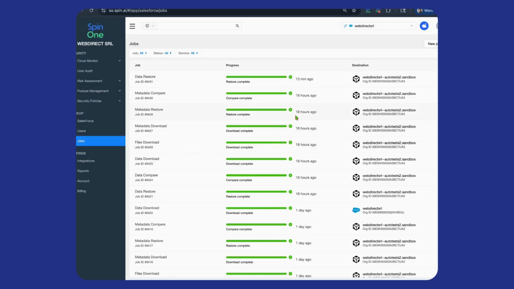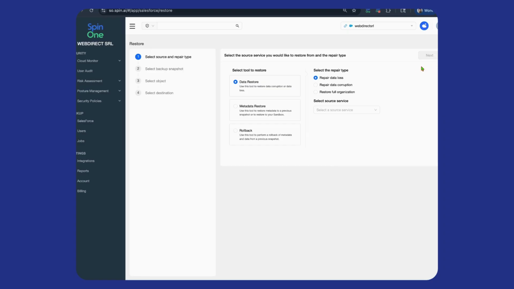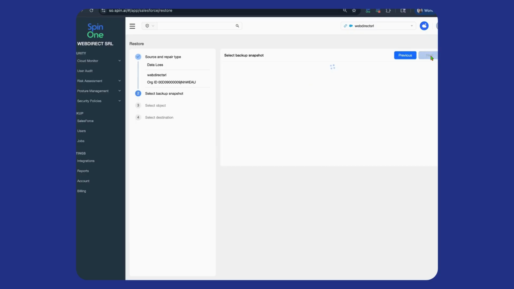Navigating back to our Jobs tab, let's go ahead and select New Job, and this time select Restore. There are a few types of restores that we can perform: a data restore, a metadata restore, or a full rollback. Let's say we're going to do a data restore today. Next, we're going to select Repair Data Loss. And for the source, we're going to say it's our production environment. Now hit Next.